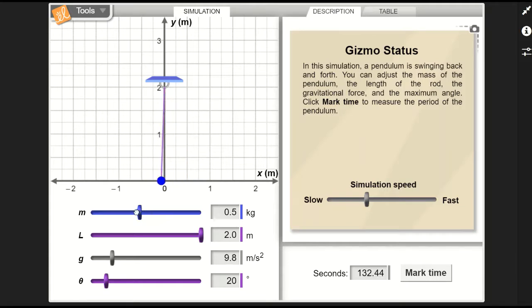And all you have to do is use these sliders to change the mass, or you can change the length of the string, or you can even change the angle that it's swinging. So we'll keep it at a small angle. You can also change the simulation speed if you wanted to perhaps slow it down to get the timing right.